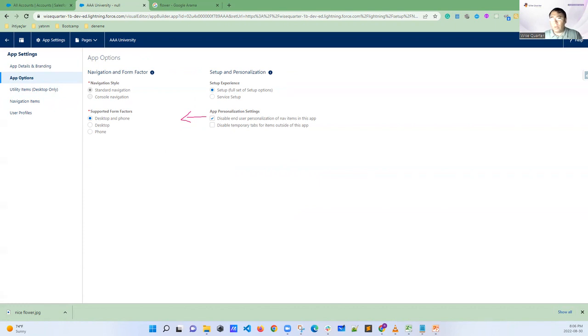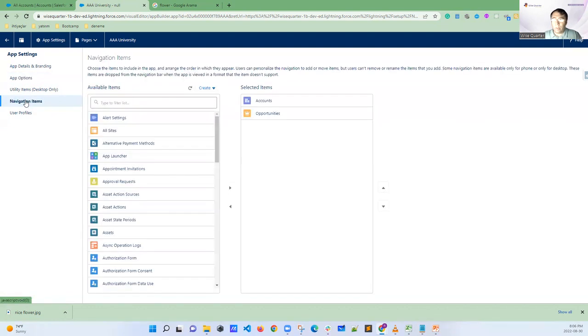Now, I want to give permission that they can personalize it, which means they can add, not remove, they can add additional objects. Now, I'm going to change it. I'm going to allow them. Okay? And let's save it. It's all done. Now, I want to add another navigation item.